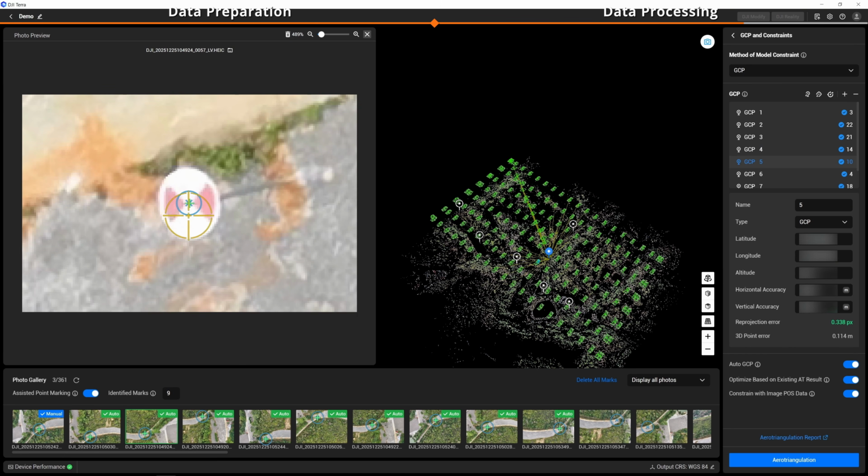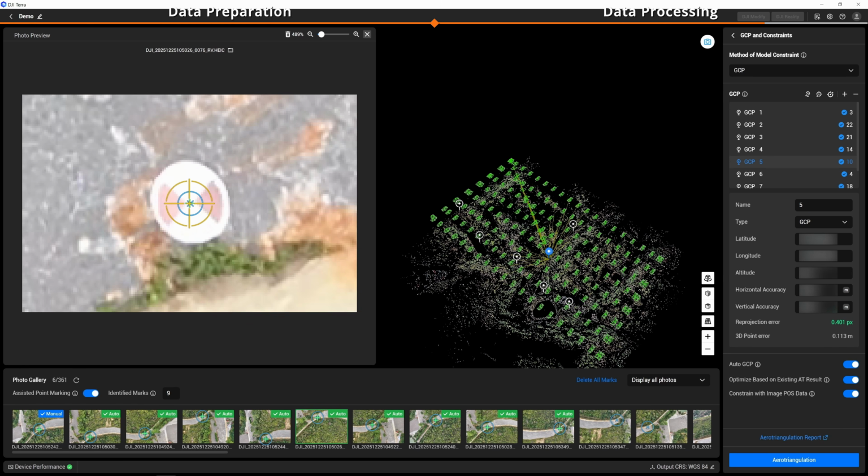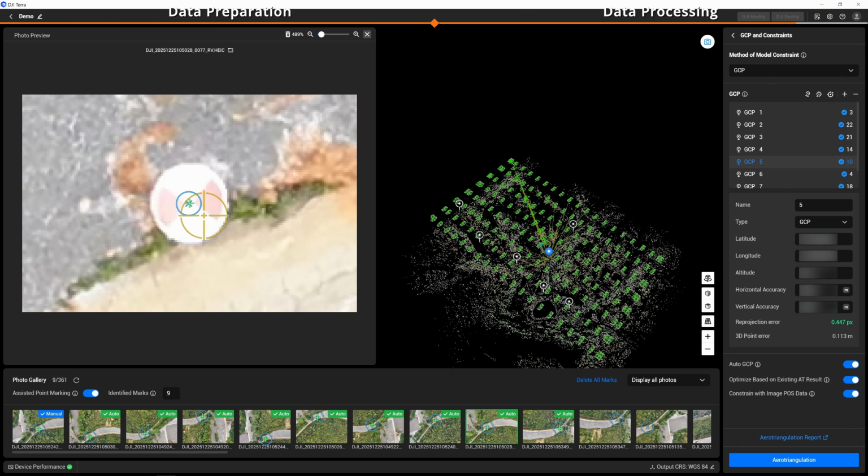If some GCPs are not automatically matched, or if the matching position or quantity is suboptimal, you can manually add the marks, and the software will auto-match the GCPs in other images. Once done, click Aerotriangulation again to get the corrected results.